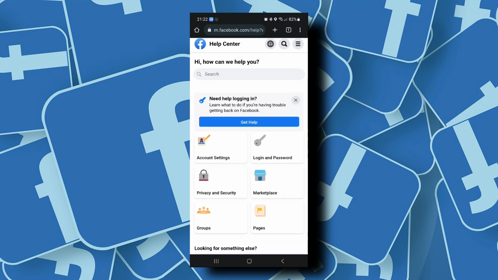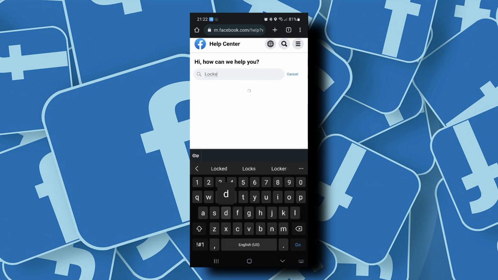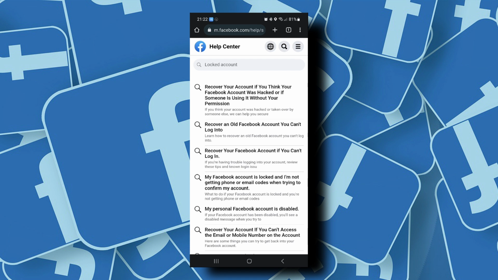All right, once you're in here, tap on the search bar in here and type in locked account. So from here, choose this one here. My personal Facebook account is disabled.